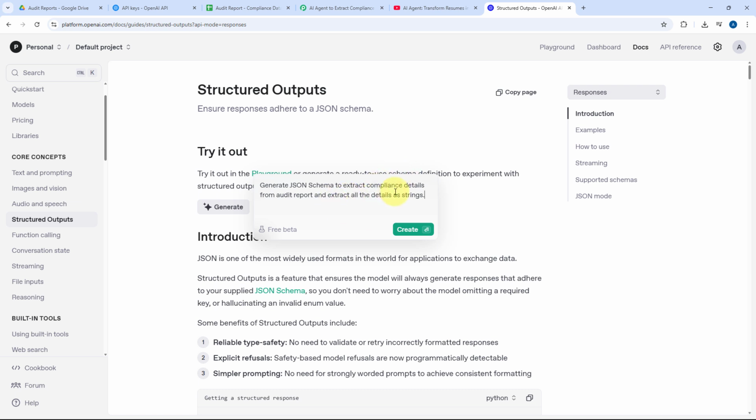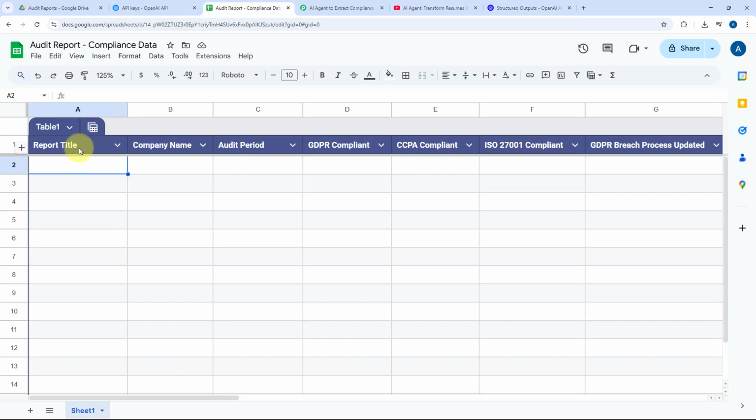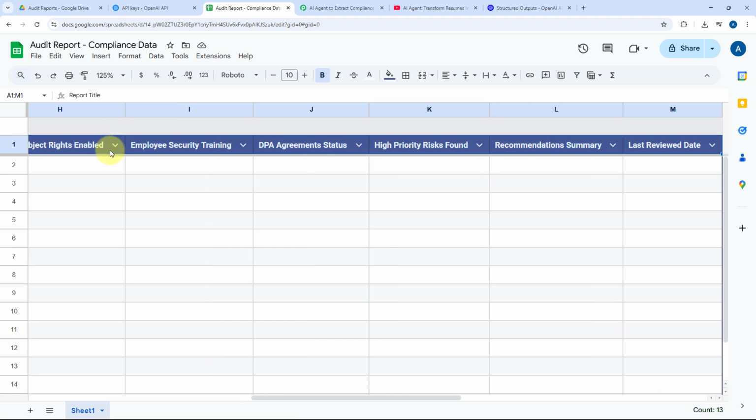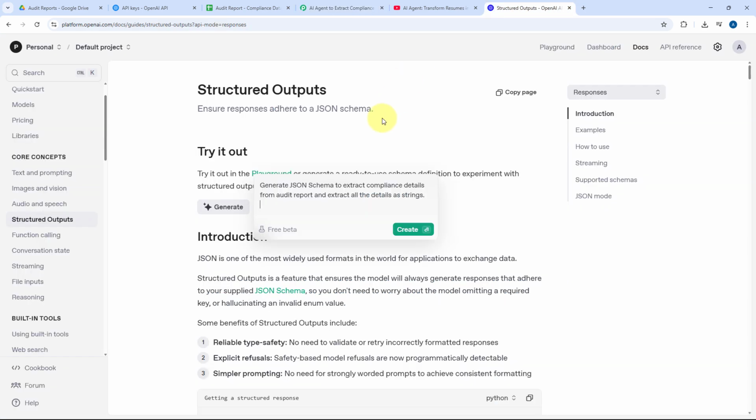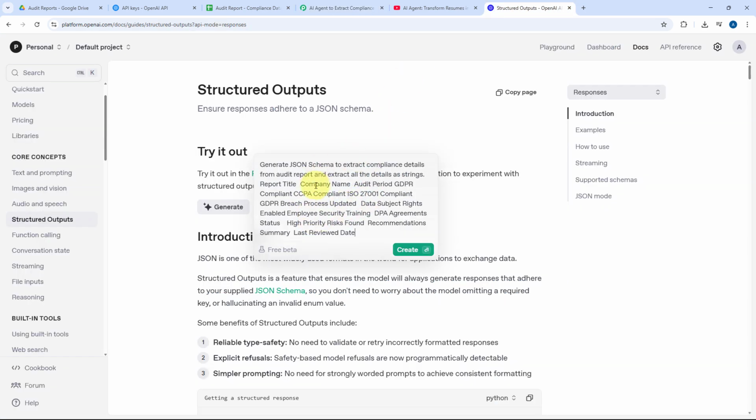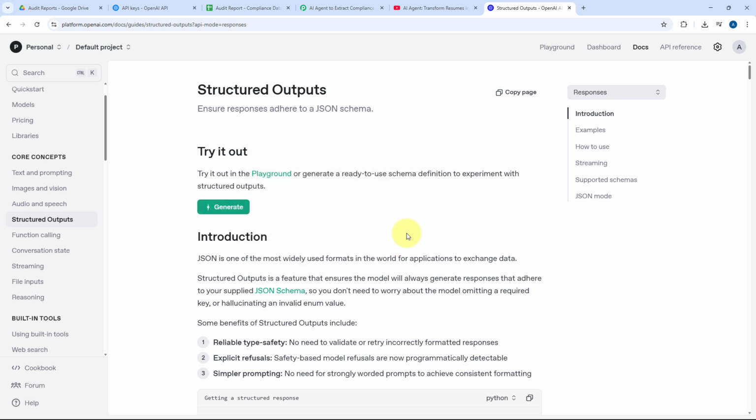So I have just entered a line over here which says generate JSON schema to extract compliance details from audit report and extract all the details as strings. Then after that, all the header columns which we have created in our Google spreadsheet, we are just going to copy all of these column names and paste them over here. So we are mentioning that we want to extract the detail for all of these fields and then just click on this create button.